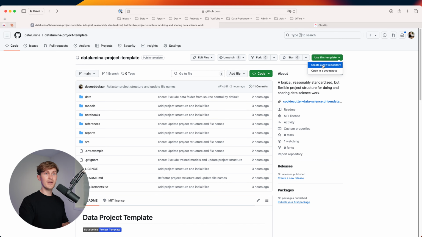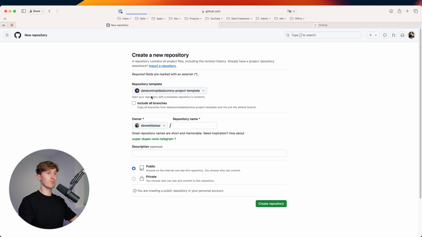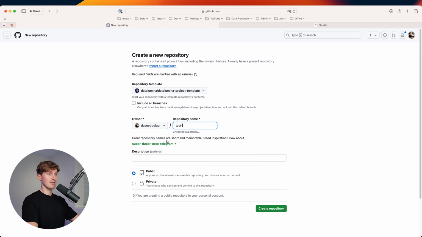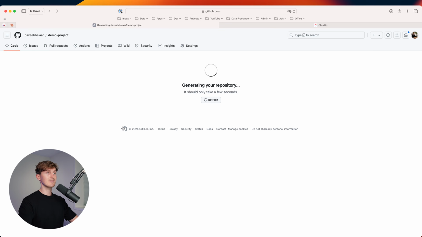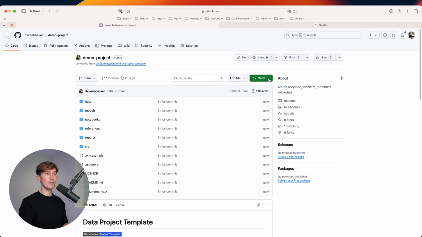And then what you can do is you can say, create a new repository. So let's call it a demo project. I believe, yes, that is available. Let's make it public. I'm going to create this demo project. And now what this will do, it will make an exact copy of that template. And I will show you what we can do right now.